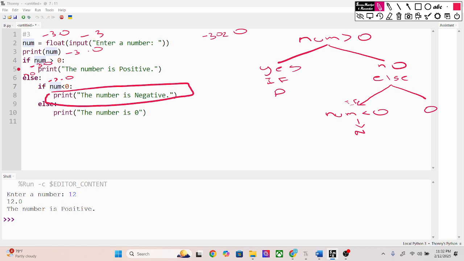Now I'll input -3, and we'll see the output. I'll run it again, and I'll input -3. So if I input -3, it prints the number is negative. It's easy, right?